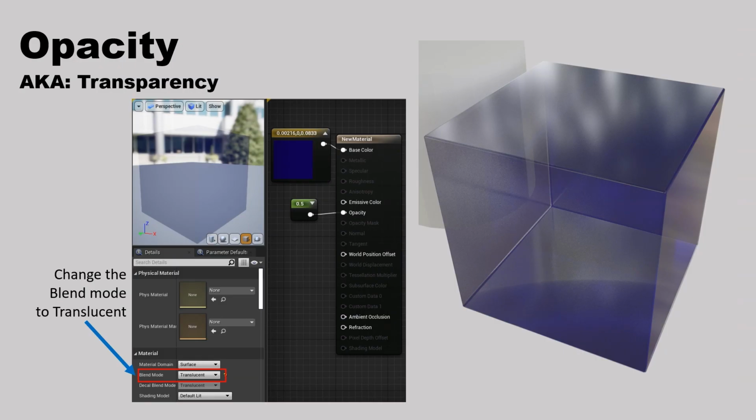Opacity is pretty straightforward. In Unreal, you need to set the blend mode of the material editor to translucent, and then all you need is a value or a map plugged into the opacity channel, 1 being solid, 0 being invisible. So in this example, 0.5 is sort of like colored glass there.